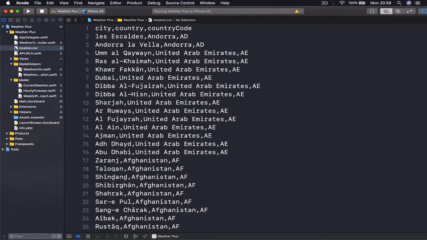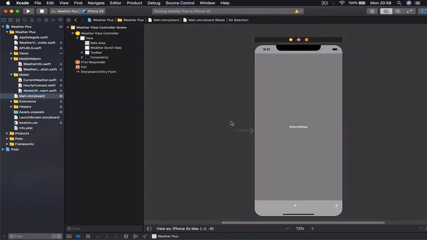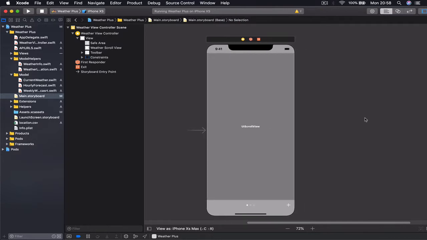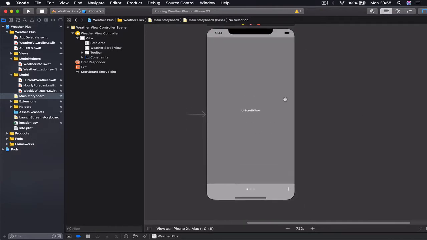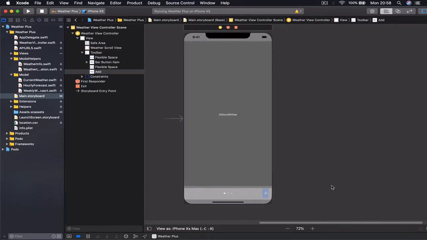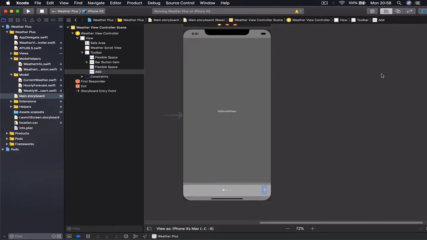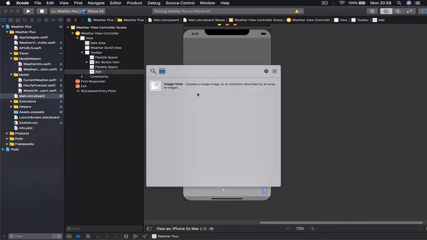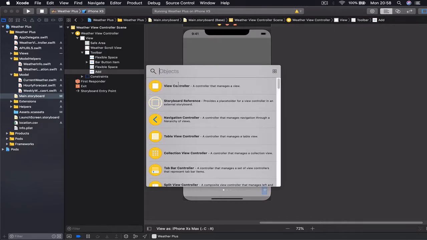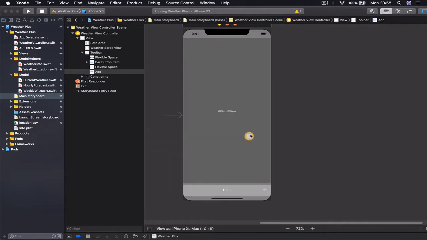So let me just drag this down here because we're not going to use this at all. So it's just there. We are going to just grab information from it. What we want to do now is to work inside our storyboard. So right now we have only one view and the button here that will allow us to choose different cities. So let's get another view controller, and this is gonna be a table view controller.